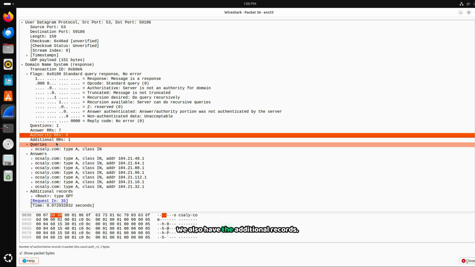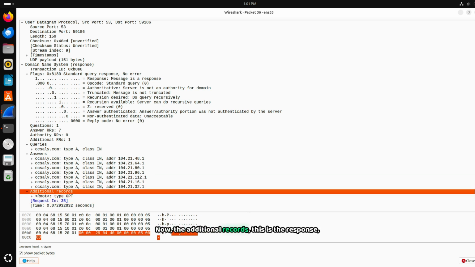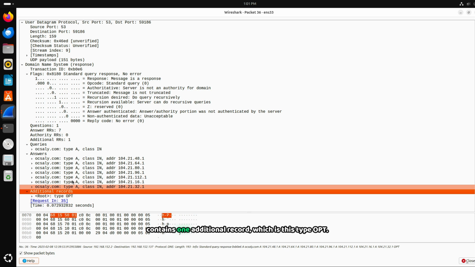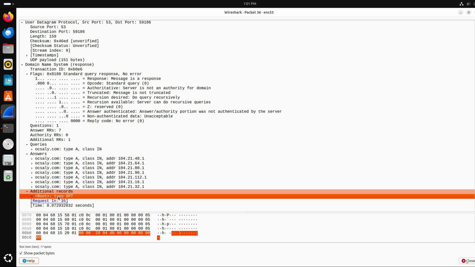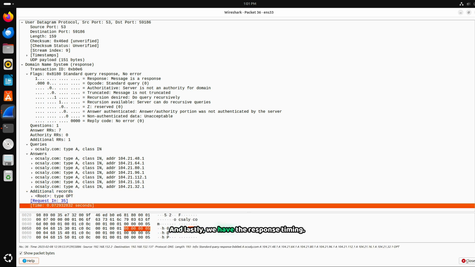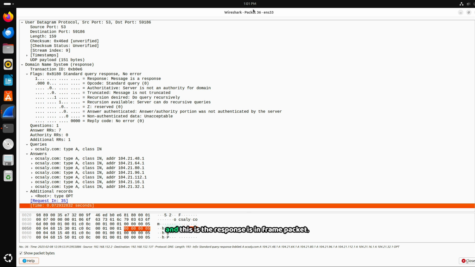We also have the additional records. You can see this here. The response contains one additional record, which is this, type OPT. You may ask what it is. This is an extended DNS record used for enhanced DNS capabilities, such as larger packet size and DNSSEC extensions. And lastly, we have the response timing. This DNS request was sent in frame 35, and the response is in frame 36, so that makes sense.